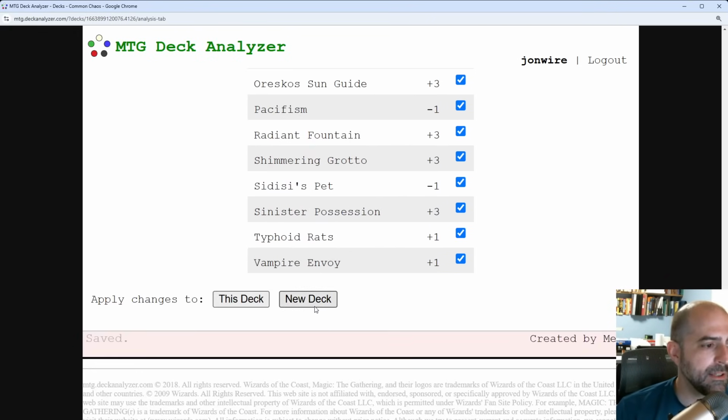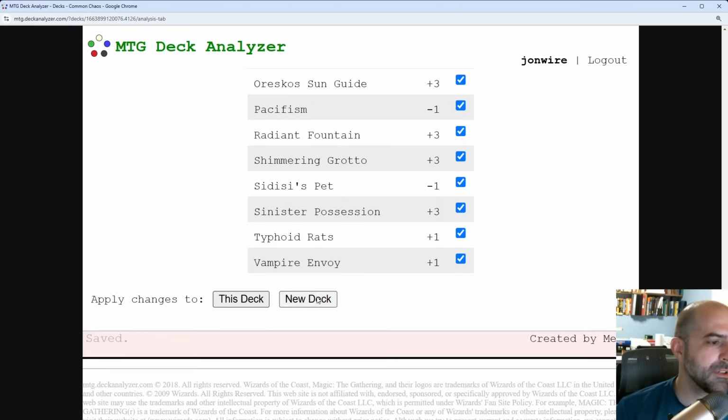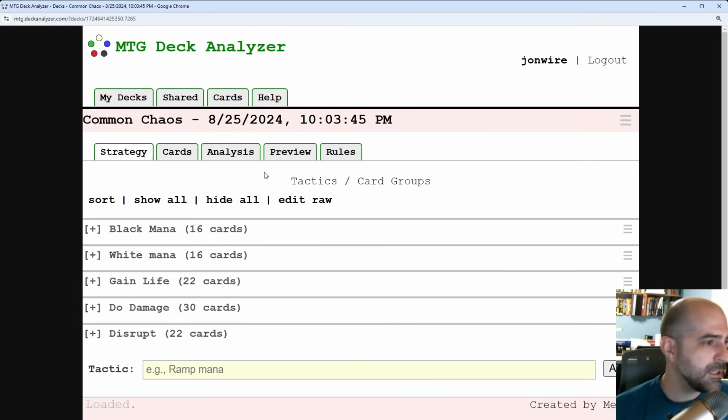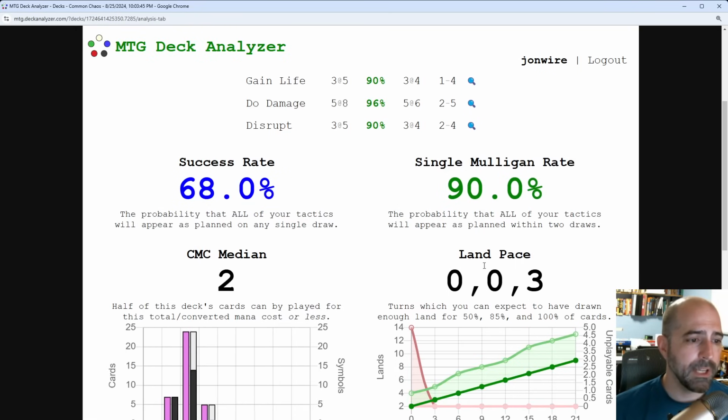and this is it. So I'm going to apply these suggestions blindly. I could say, oh no, I really, really want this Reeve Soul in here, and I could uncheck this one. That's fine. But I'm just going to apply this blindly to a new deck, see what we get. And we go from, what was it, 51% up to 68%, which is pretty good. And the land pacing dramatically improved, right?